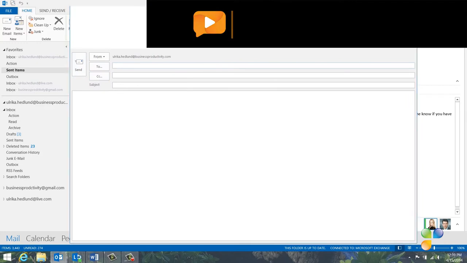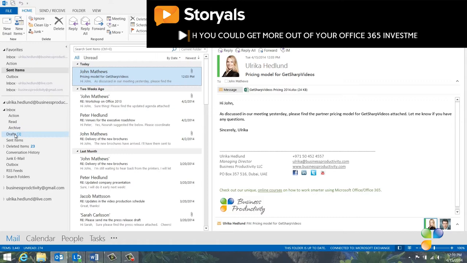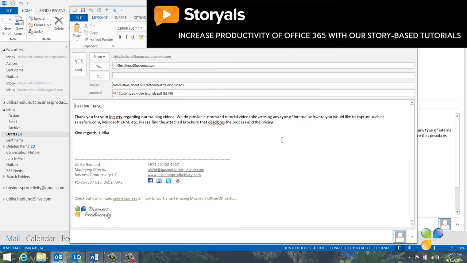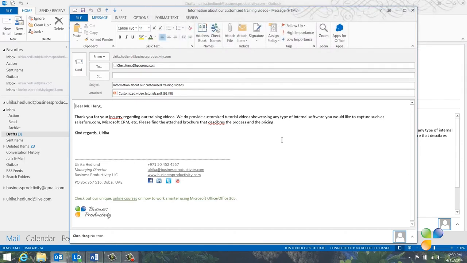Let me go to my draft folder to see a number of emails that I'm working on. Email should be written to the point, without unnecessary abbreviations, and without spelling mistakes. Here, I've drafted an email to a potential customer who's contacted us through our website. The subject line should clearly communicate what the email is about. Think of it as a summary of the email.